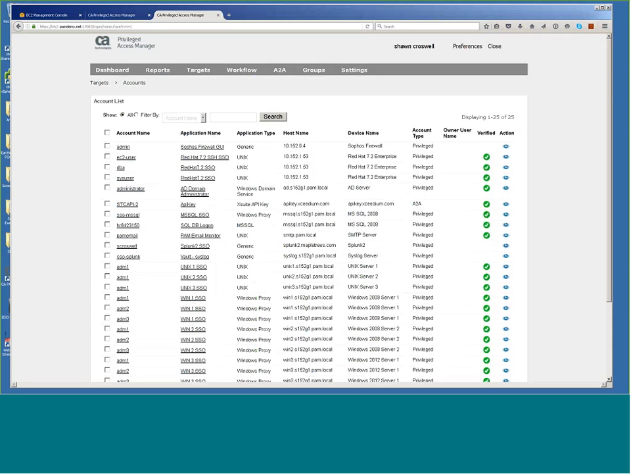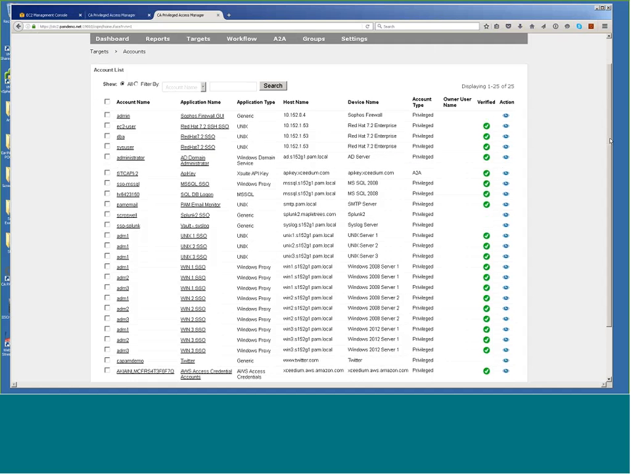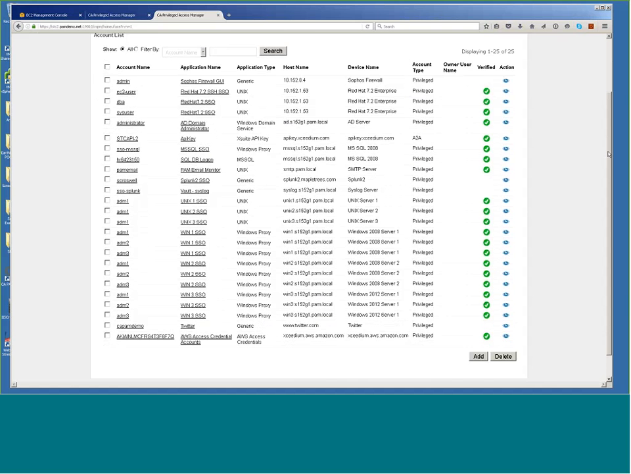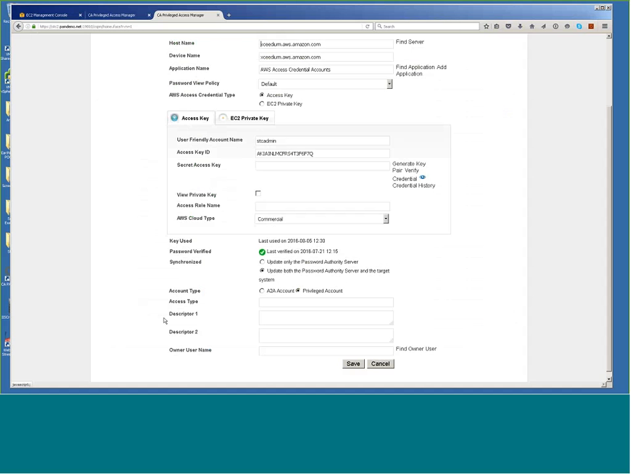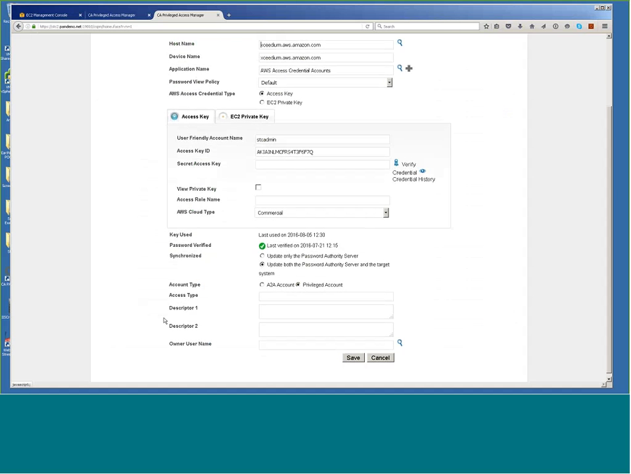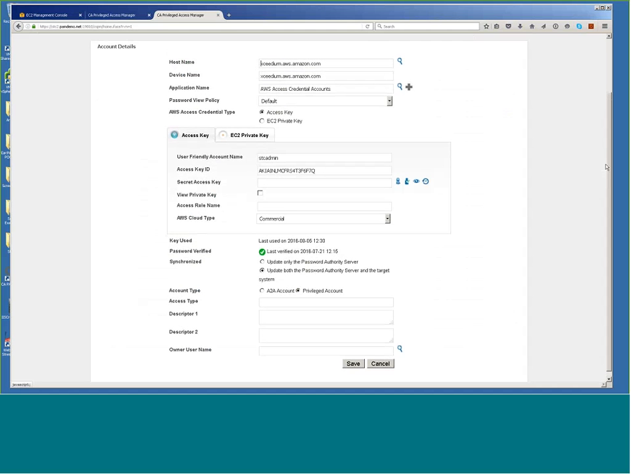And if I want to go in now and look at the AWS credential accounts here, you can see the access key. You can't see my secret access key. That is vaulted within PAM. But here's how I would connect to that environment. So here's where I'm putting that in to PAM. Even this key can be rotated.